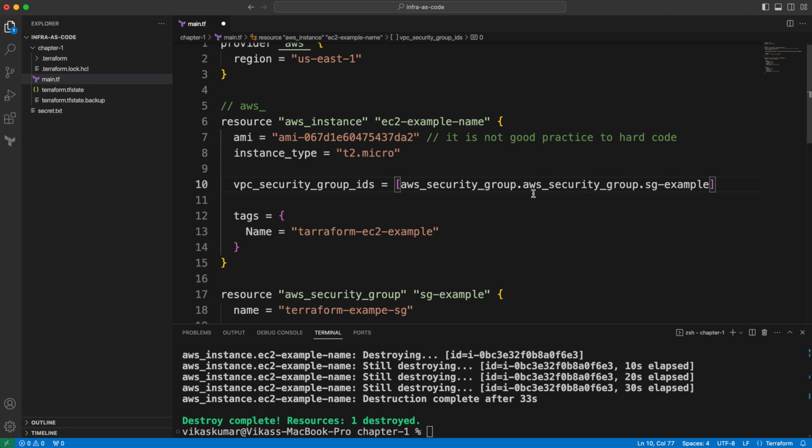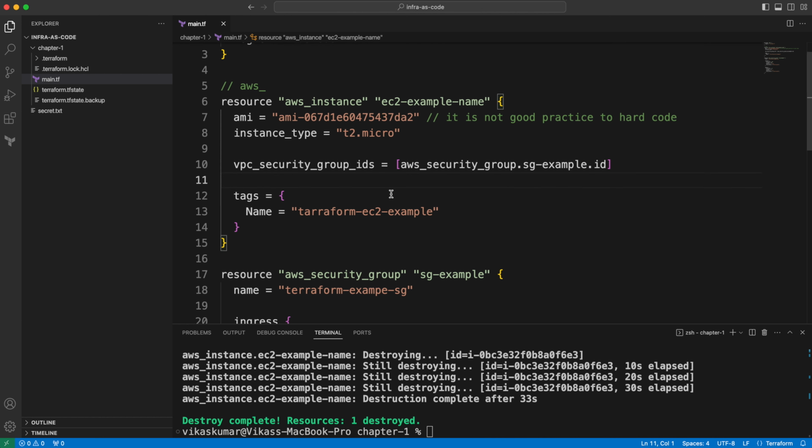So here, first we need to take the resource type. After that a dot, then you write the name of your resource, and after that you need to define id. We have many attributes, like ARN, id, name, so it varies from resource to resource. In this case we need to use id. So now we have attached a security group.